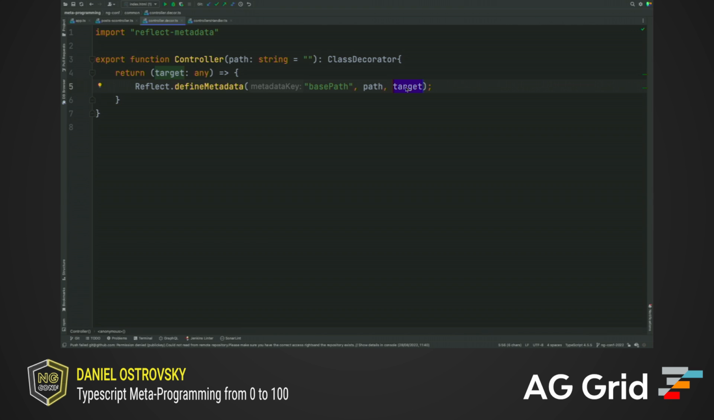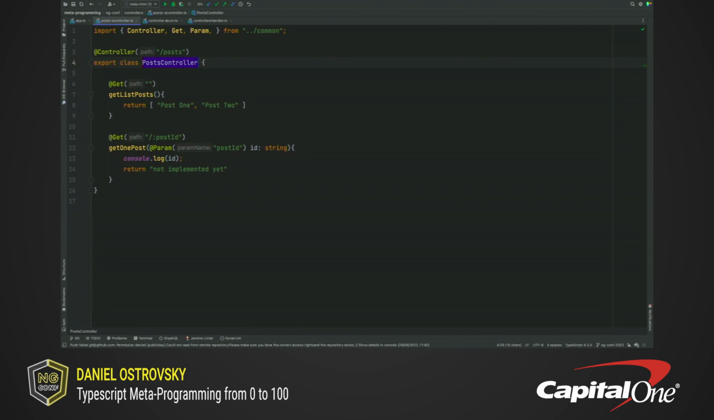So what I just did, I have a class, my controller, and somewhere on this class I just saved a key value object, a key value map, where the base path is the key and the value would be /posts, okay? Later on I will reuse it. I will retrieve this data.